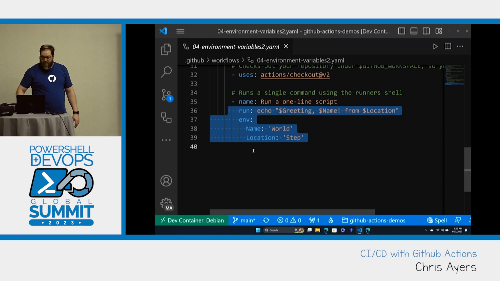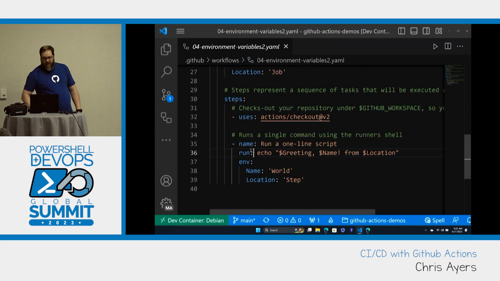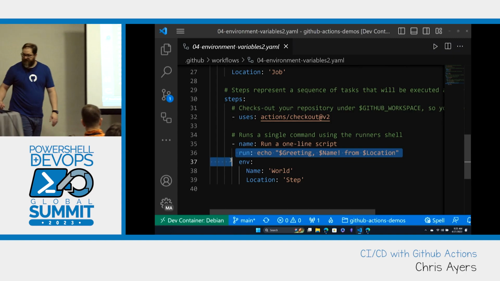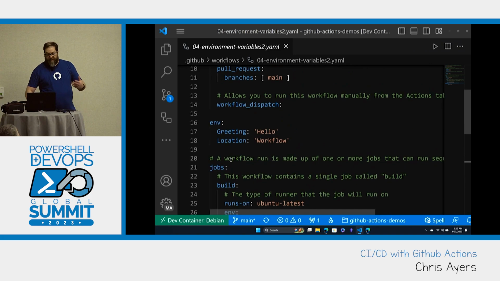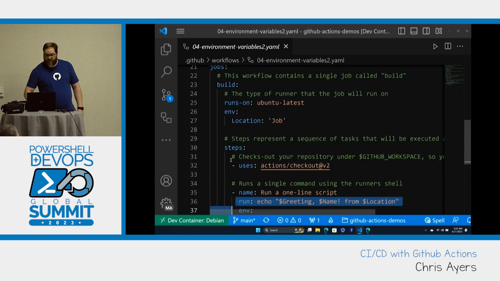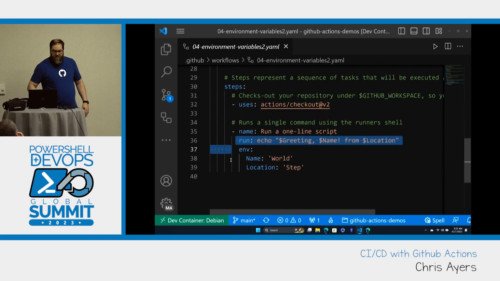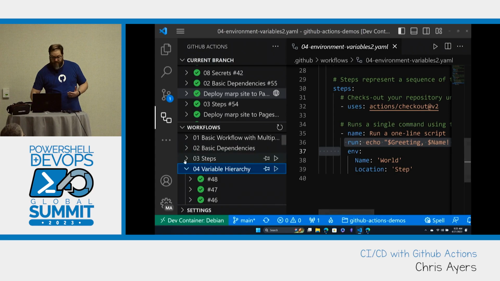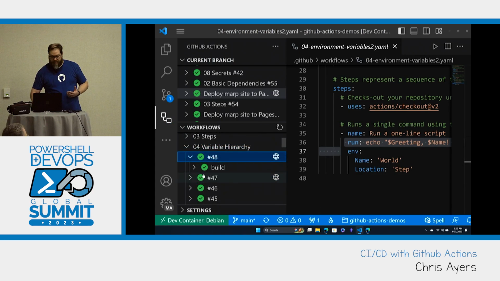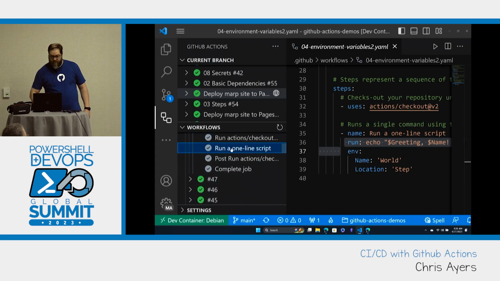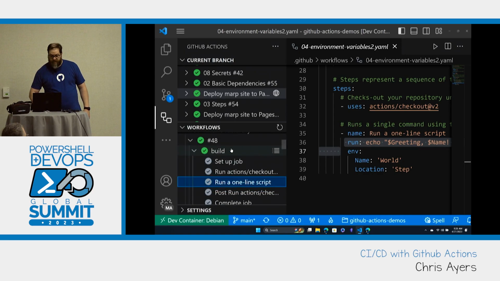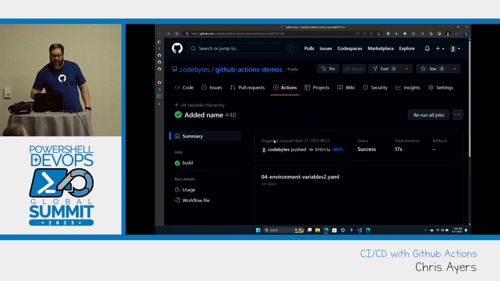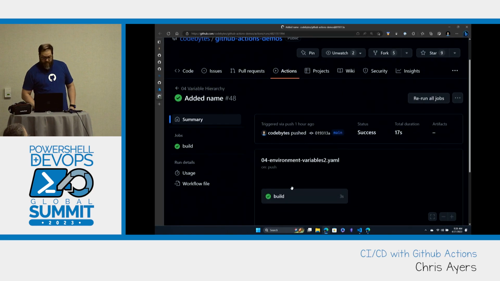I'll show you those. But what do you think the output is of this line? What do you think it's going to say when I run it? It's going to have to grab variables from my workflow, from my job, my step. So if we run this guy and we look at its output, yeah, I think I have to go out to the web to see it. Then we can dig in.